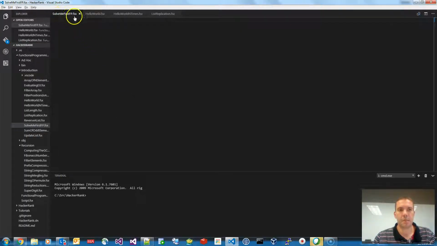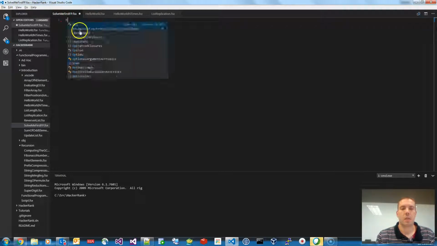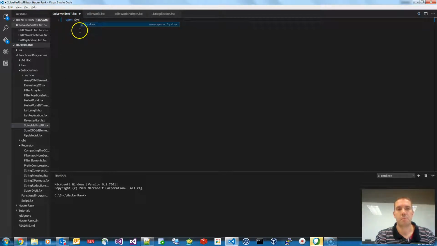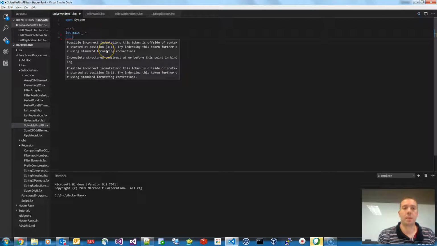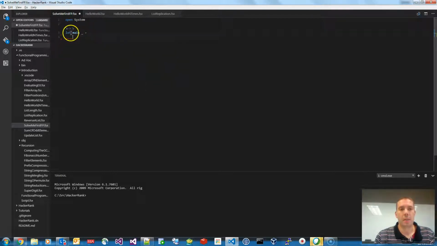I've got a solvemefirstfp.fsx. First thing you want to do is open the system namespace, just like in C#. And I'm going to create a main method. The underscore is for the arguments, and there are no arguments, and that's just a standard way in F# to say there's a variable, but it's not going to be used for anything. So I create let main underscore equals, and then I indent.